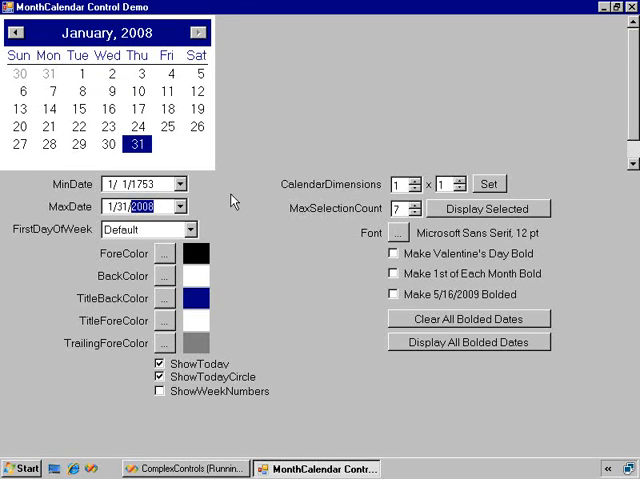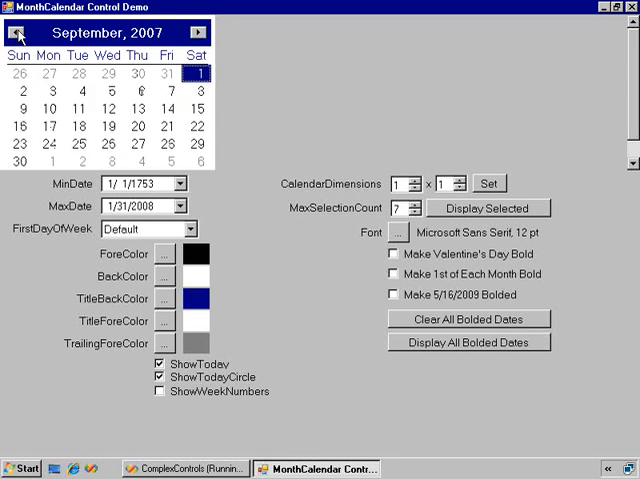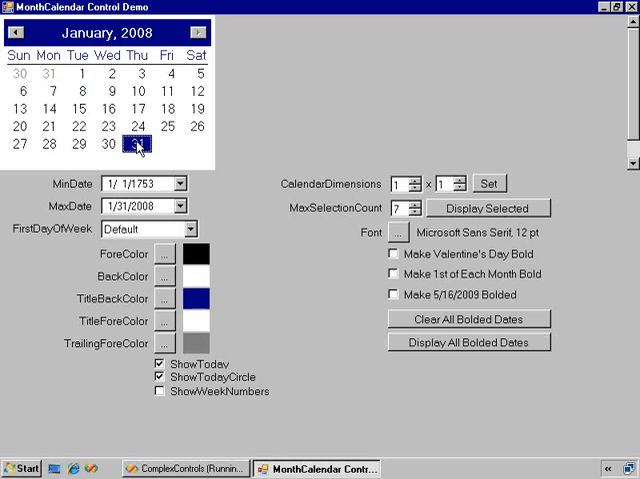There we go. Now I've limited it so the maximum date I can select is January 31st, 2008. I can't go to the right of there. I can go to the left, but I can't pick anything bigger than January 31st, 2008. So you can use that to control the behavior of the range of dates that are allowable on your calendar.